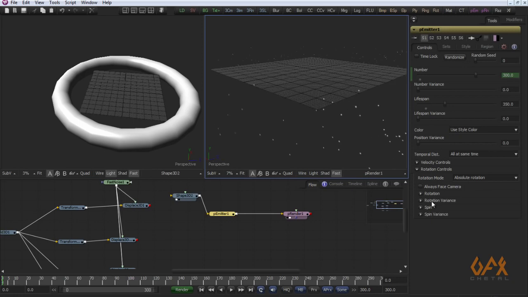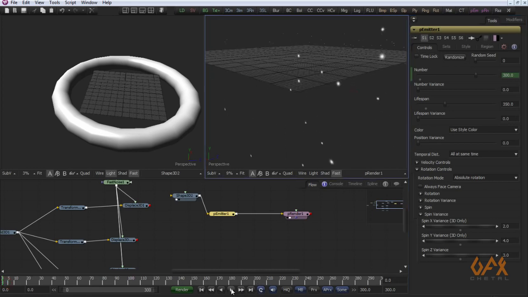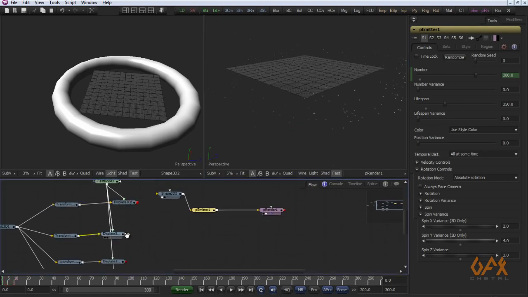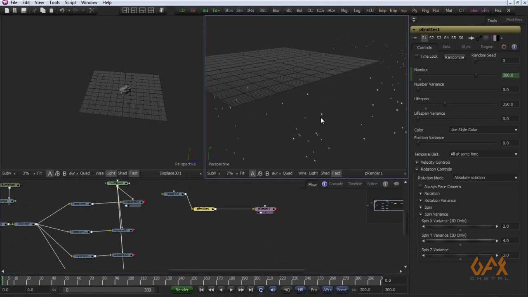as well as I apply some spin variation, for example 2, 4, 3. Okay, so now you see your particle spin. Now what I have to do is apply these rocks onto this particle.